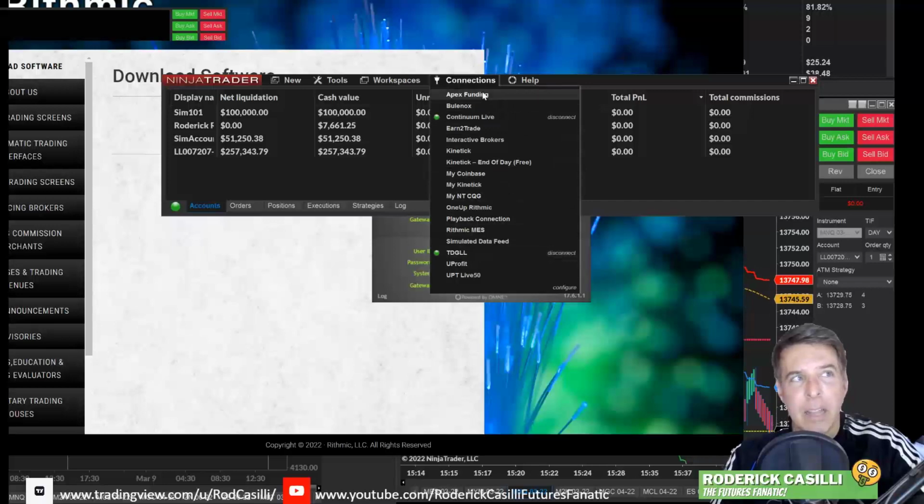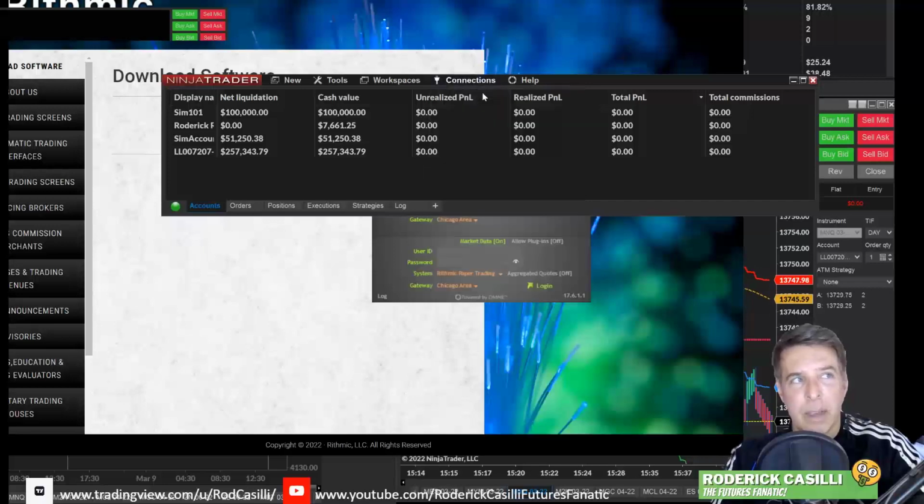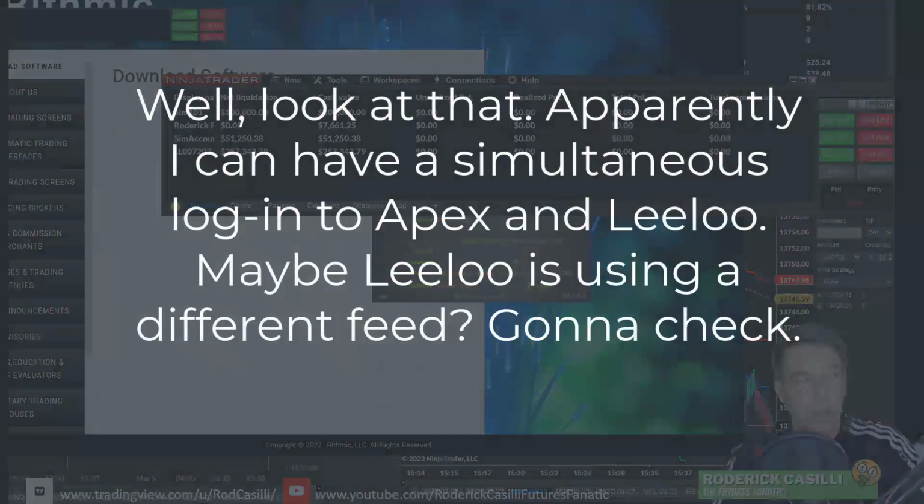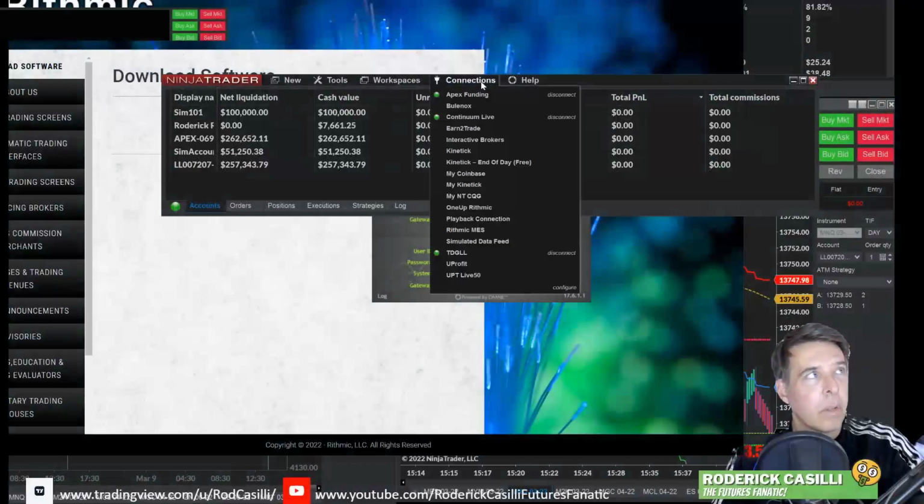Now, I cannot log into Apex right now. Let me show you and see what it'll do if I try to log into Apex. It's going to probably give me an error. Maybe it won't. Let's see if it'll allow me to log into Apex at the same time. Potentially it will. So that's going to allow it. But at some point, you're not going to be able to connect to multiple Rhythmic on the same particular connection, okay? Just trust me, you can't do that.